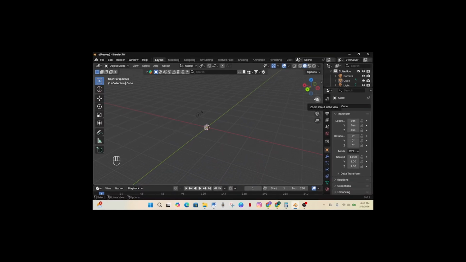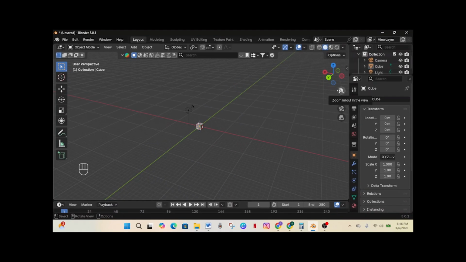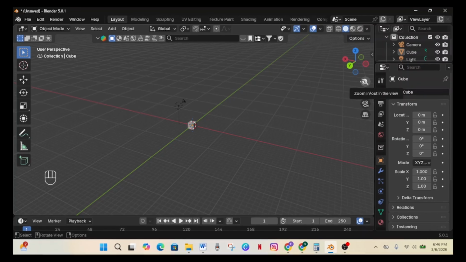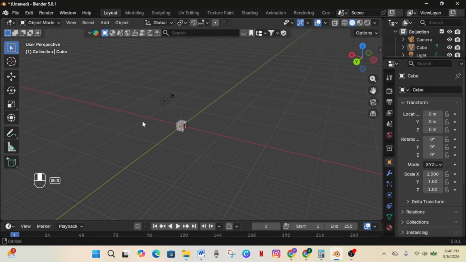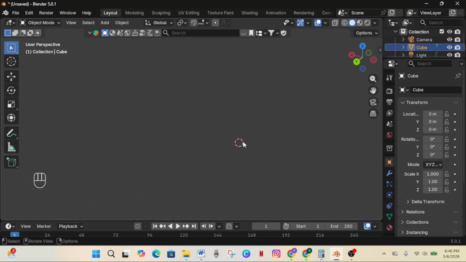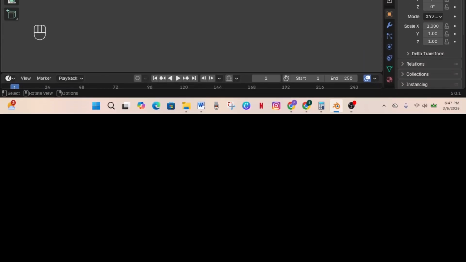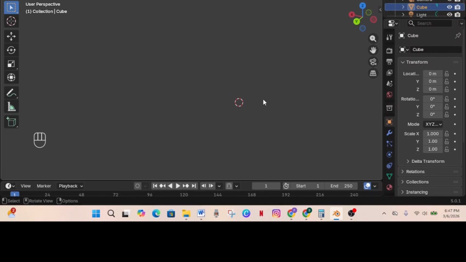Now, let's move to another problem that confuses many beginners. Sometimes the object you are working on suddenly disappears, just like this. You have this object over here and suddenly you don't see it. Maybe it was there, but now you see nothing. But most of the time, the object is still in the scene, but the viewport is simply not centered on it. The easiest fix is this.